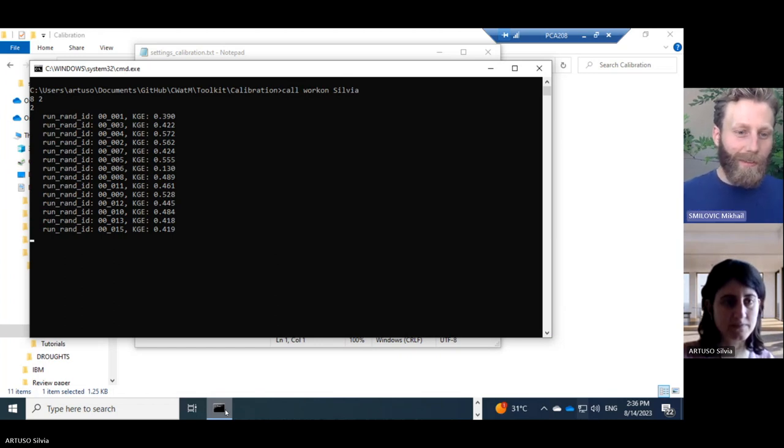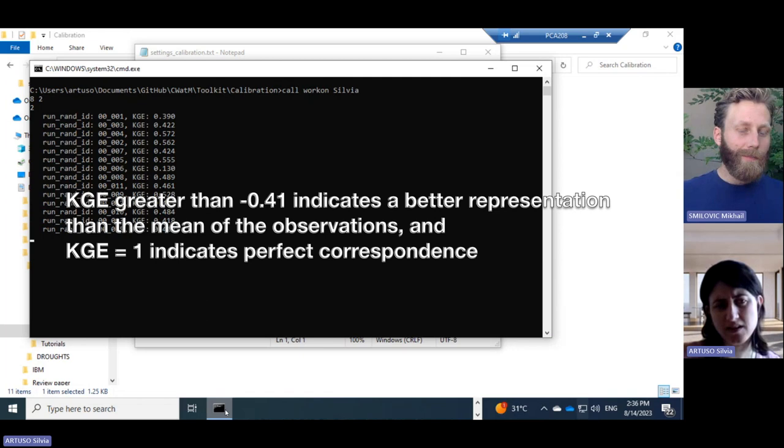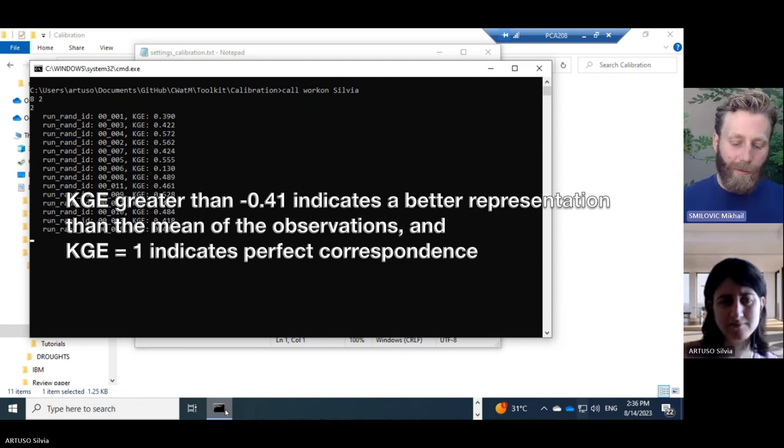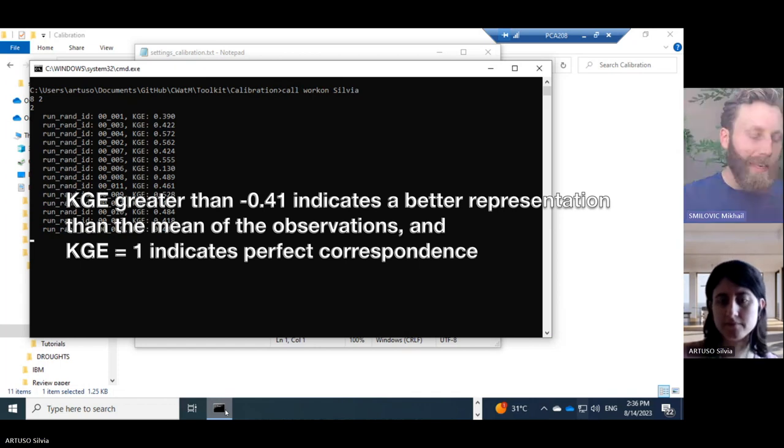What this means is this KGE stands for Kling-Gupta efficiency. It's a way of rating how similar the simulated results are to the observed results. The closer the number is to one, the best is one. As soon as it's better than negative 0.4, it means it's doing better than just maybe a random model. And it can go all the way to negative infinity.